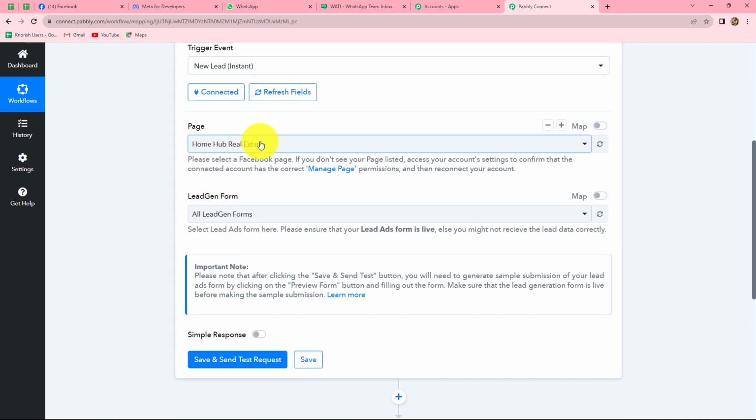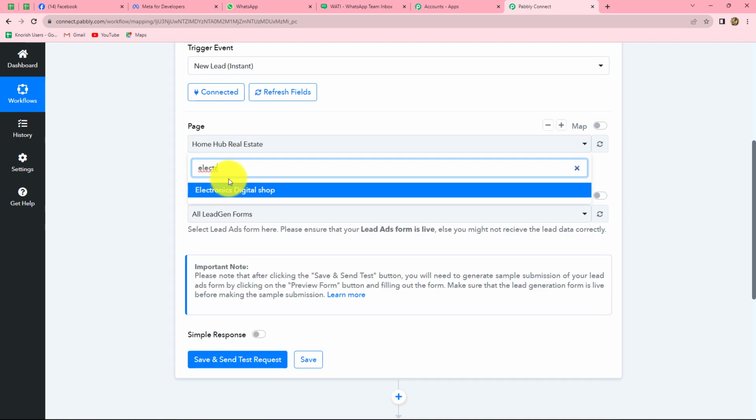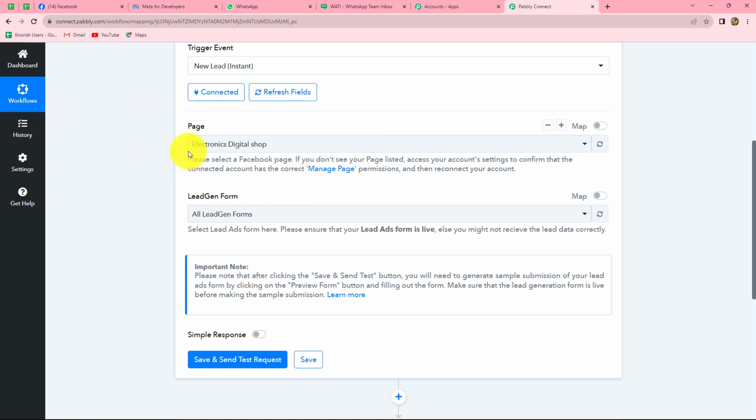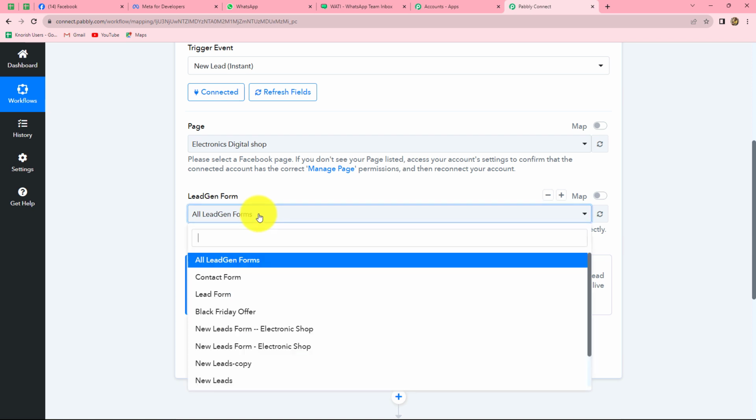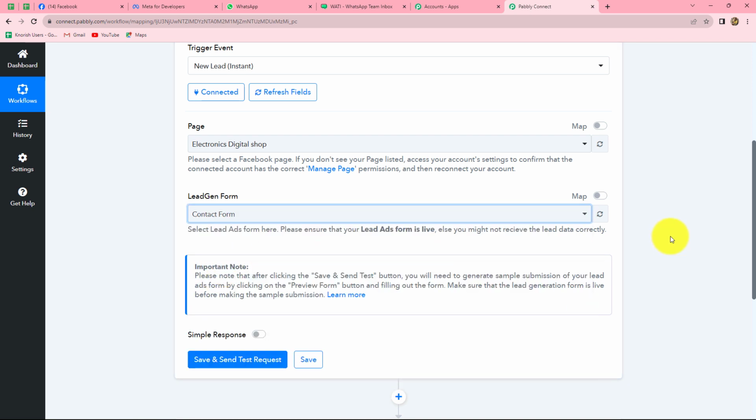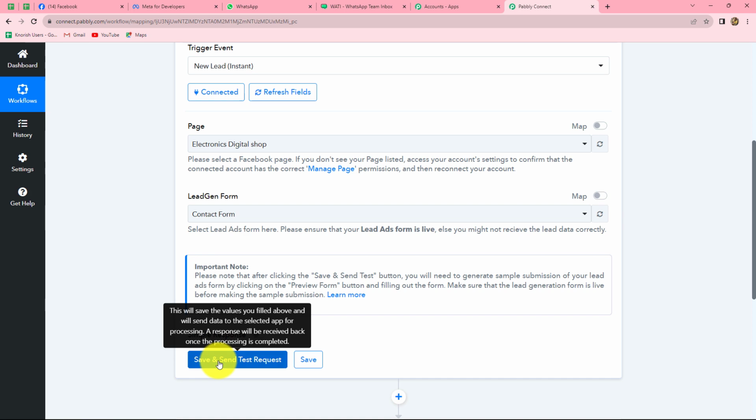Okay, so let us select the page Electronics Digital Shop, the name of my company and the page which I have created. Okay, and now we will select the lead gen form associated with this page. So I want to use this contact form which I have recently created for generating leads, and I want that whenever a lead is generated by using this form, only then the response of that lead should be captured here in Pabbly Connect, otherwise not. Okay, so after selecting the page and the form, we will simply click on save and send test request.